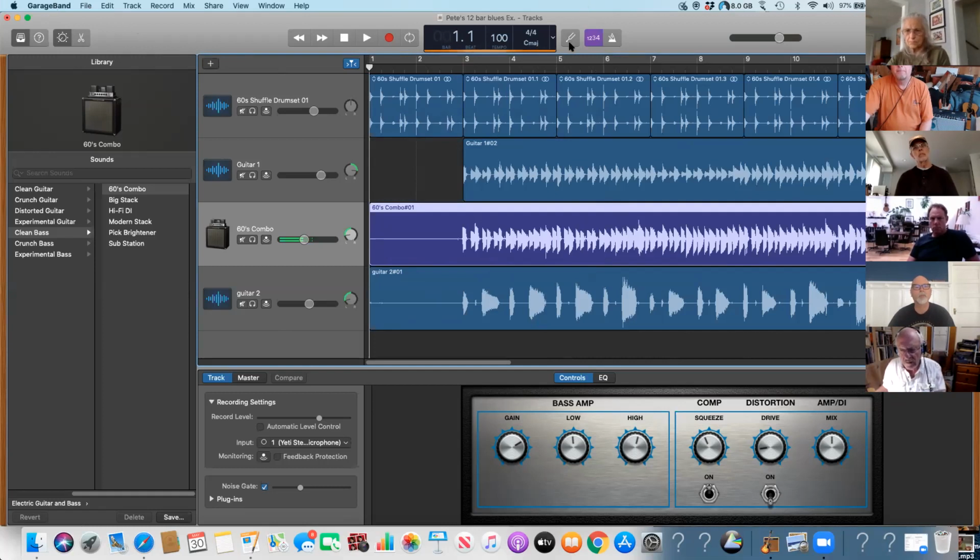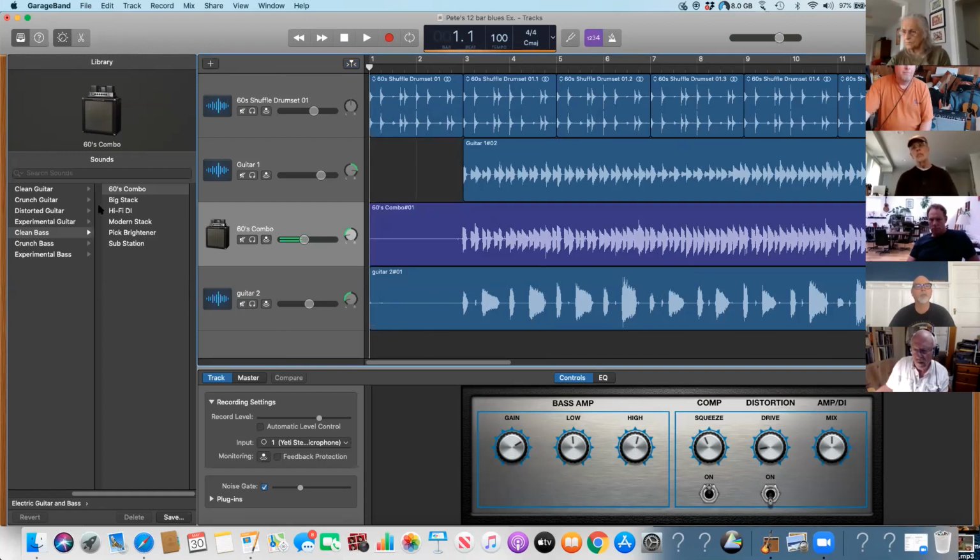Do you have any tips about how to use the bottom controllers, the controls and the EQ at the bottom? Any tips for that? Not really, per se.